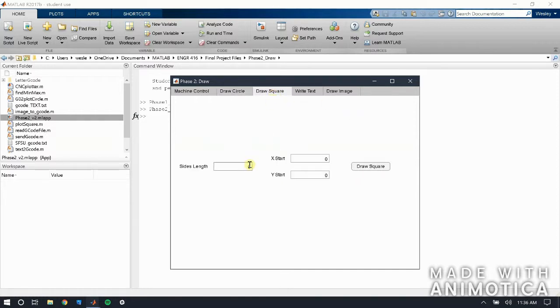Draw square. So for this one, we can enter any lengths we want for the sides of the square. So for 10 centimeters, we enter 100, and we could start drawing the square anywhere we want as well. So we start at 10 millimeters by 10 millimeters. And what this means is that the bottom left corner of our square is going to start at 10, 10 and also end up over here once it's finished drawing. And then once we have all these, press draw square to automatically draw the square on the paper.